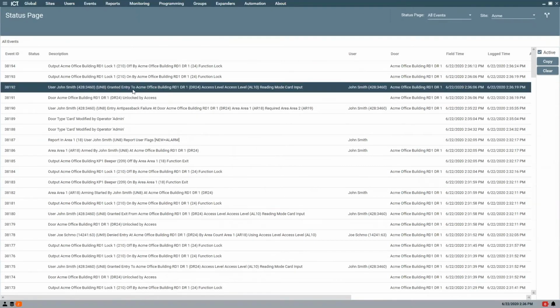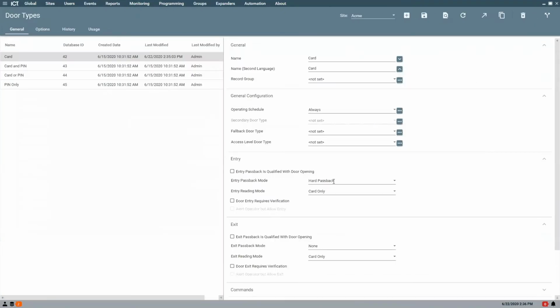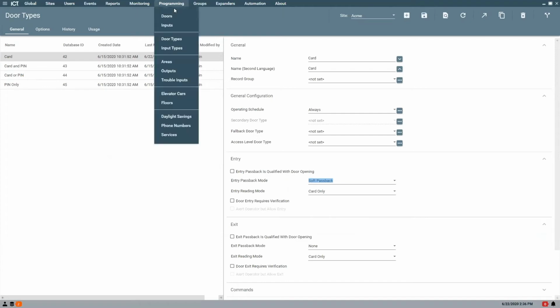So that's good. And if you wanted to do a soft passback, go again to door types and just change it from hard passback to soft passback. And that means that even if they exited the area wrong, they didn't do it correctly, it would still let them come back in the area. They would still get granted entry, but you would get an event that said this wasn't done correctly.